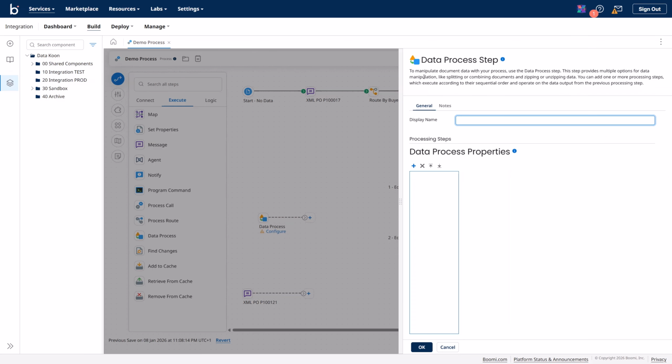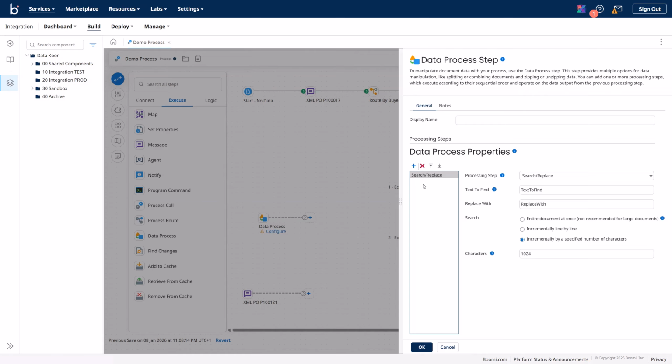So what is the data process step? To manipulate document data with your process, use the data process step. This step provides multiple options for data manipulation, like splitting or combining documents and zipping or unzipping data. You can add one or more processing steps, which execute in sequential order and operate on the data output from the previous processing step.